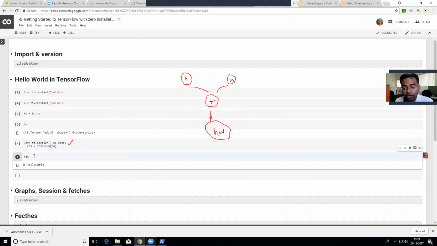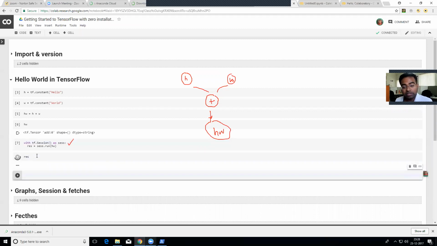Now if you want to print the value that came out of it, you print the value of res. You'll see the data that got executed. So understood, right? You create the variables, in this case constants. You do the operation, that is what is happening here. You execute them by calling the last value that you want to execute in the session. All the dependencies are resolved internally, like hw is dependent on h and on w, and finally you get the value like this. So this is hello world in TensorFlow. Welcome to the TensorFlow world, guys.